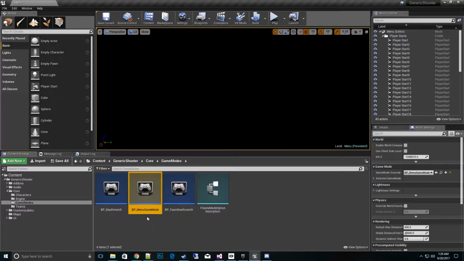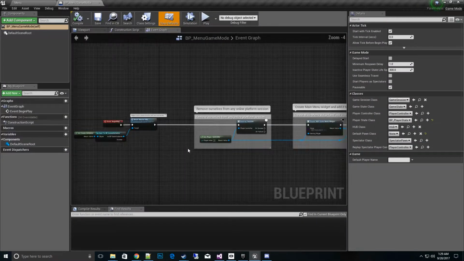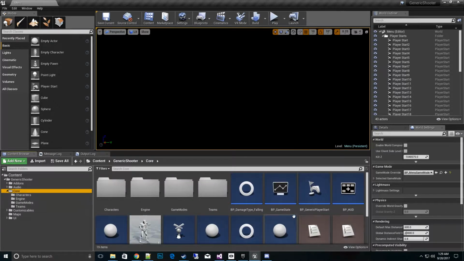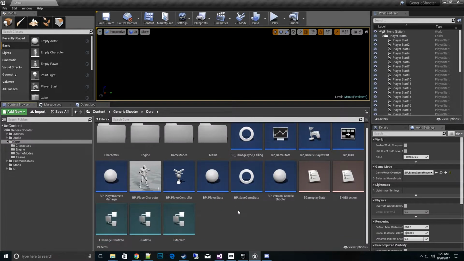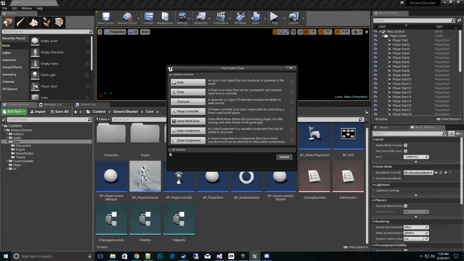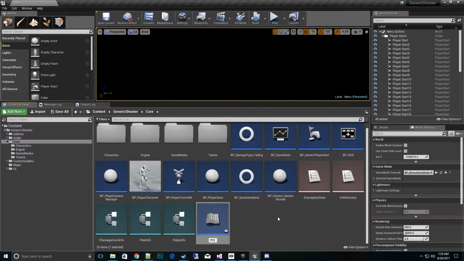So we'll go to here, and this is where, if you open this up, the main menu widget is being created. You see it here. So what we'll do is actually use a player controller, because we need to have a player controller. So we'll go back here, and we'll go to core, and let's go ahead and create a new blueprint class. And we'll show all classes here, and do Steam Beacon Player Controller. There we go. And we'll call it PC Steam Party. Whatever you want to call that, just so you know what it is.